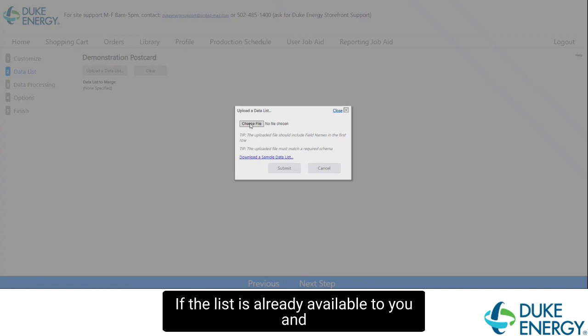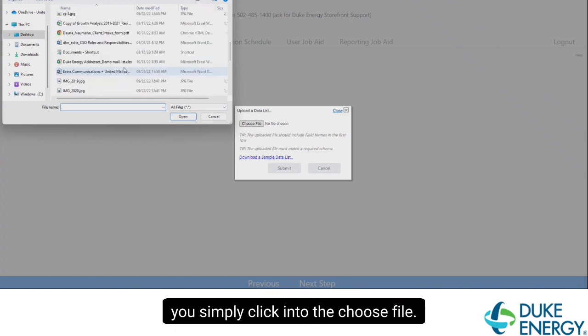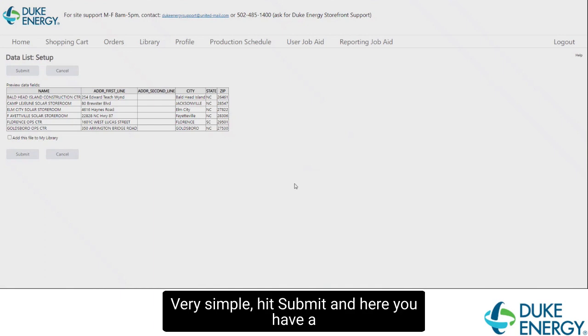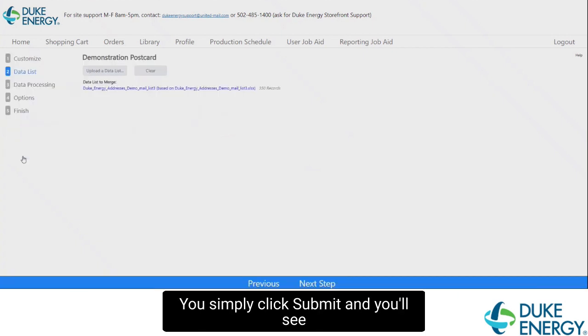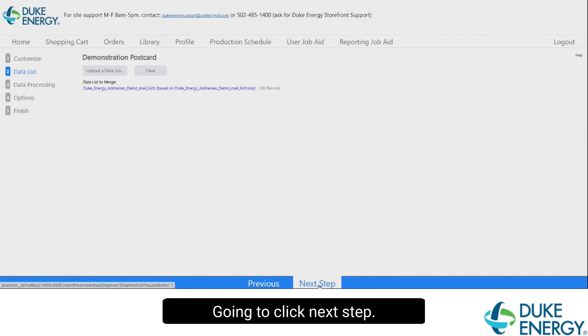If the list is already available to you and housed on a shared file or on your desktop, you simply click into Choose File, choose the file, and there it goes. It is uploaded. Very simple. Hit Submit, and here you have a preview of those data fields that you just uploaded. You simply click Submit, and you'll see here 350 records have been added. I'm going to click Next Step.